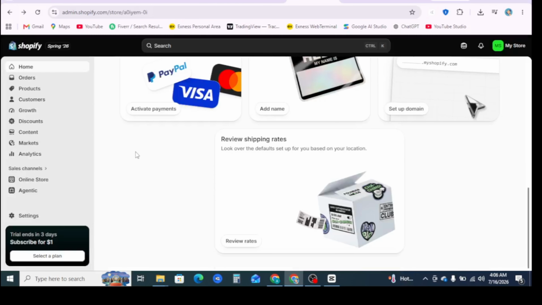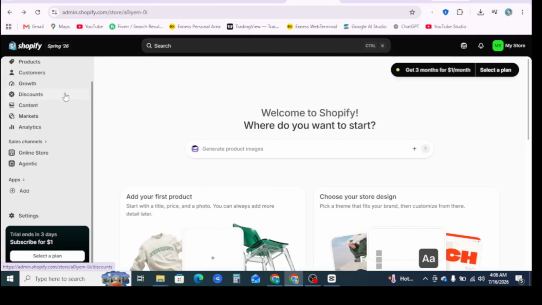Let's set it up. Step 1. Prepare your Google Sheet first. Create a new spreadsheet and add column headers in the first row for whatever order details you want to track. Things like order number, date, customer name, product, quantity, and total.